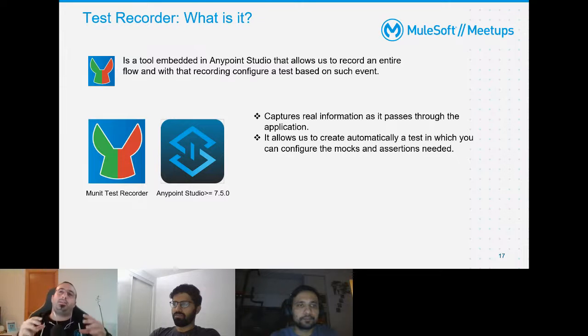So this means that every time that our information goes from processor to processor or in the event, test recorder is retrieving that information, and we can choose if we want to save that information a little bit later. It allows us to create automatically a test in which you can configure the mocks and assertions needed. This is pretty good.